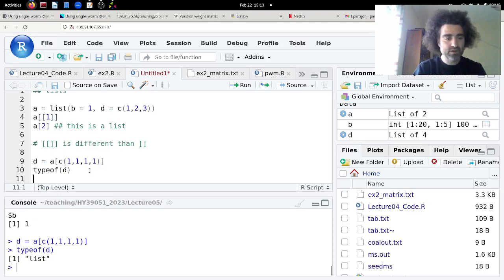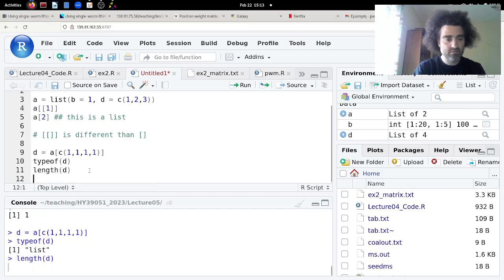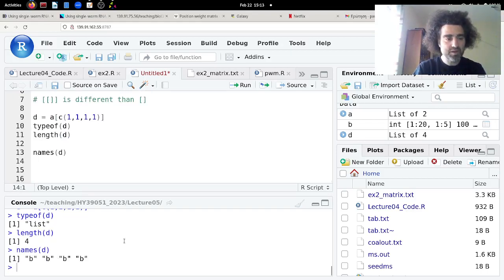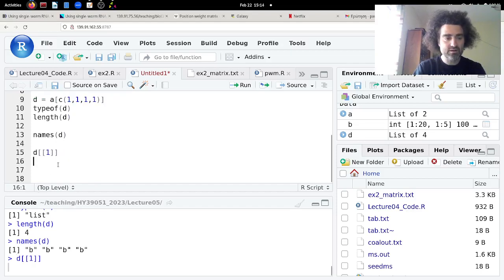It's a list. The length of this D is 4, and let's see the names of the D: BBBB. So the names of a list do not need to be different. They can be all the same. Now to get the elements, again D1 is 1, D2 is 1, and so on.